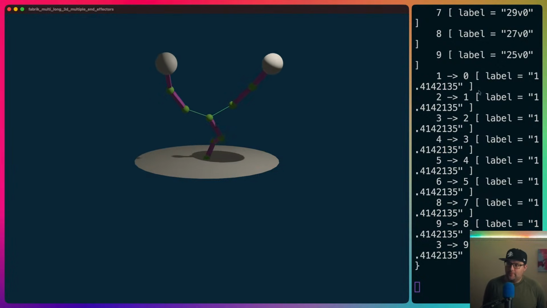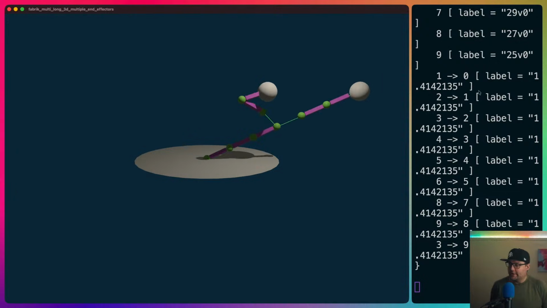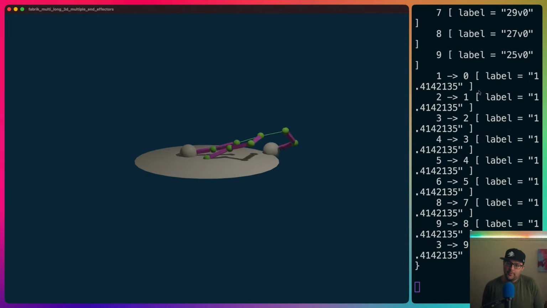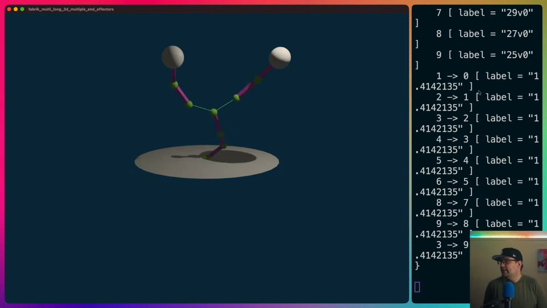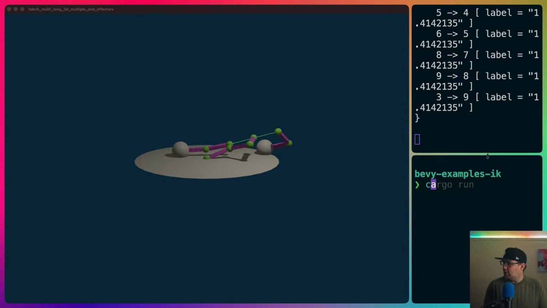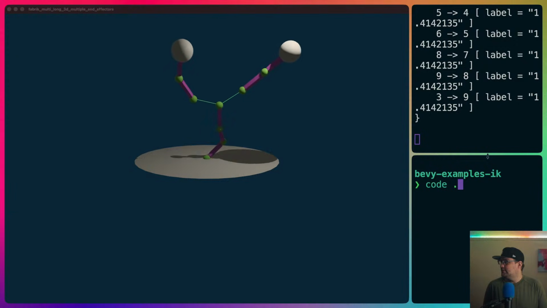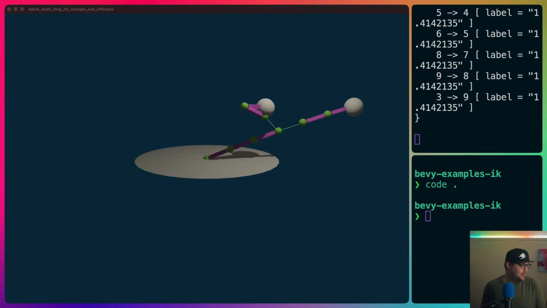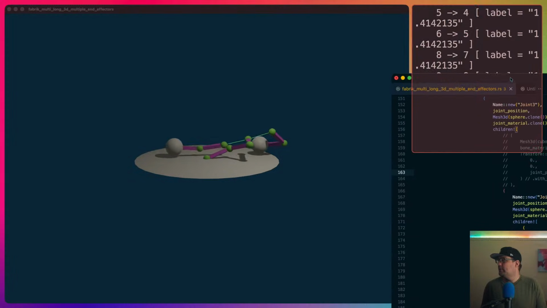The IK stuff we've been building is working completely. This is a new implementation. I guess I'll cover this before I stop. Let's open the code, I guess. It should already be open somewhere. Yeah, it's open over here.